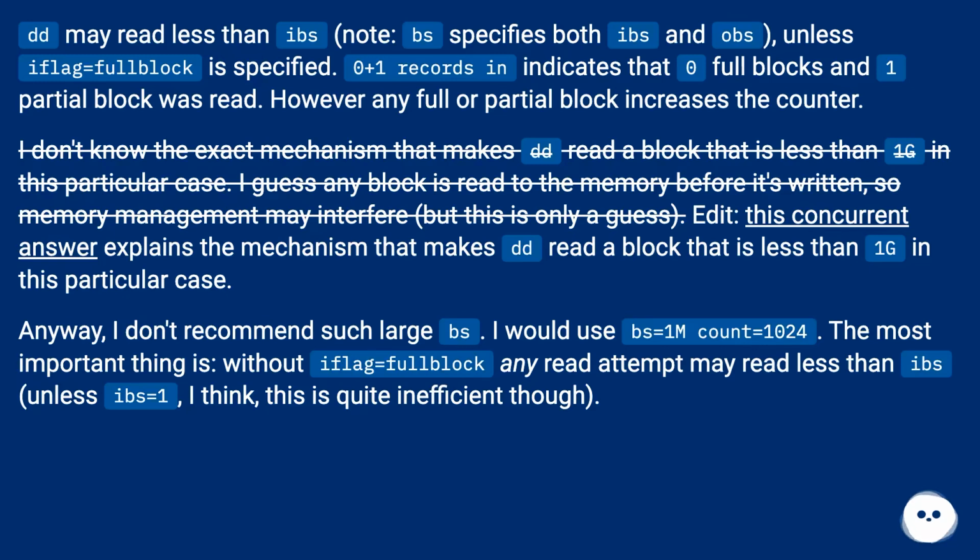Edit: This concurrent answer explains the mechanism that makes dd read a block that is less than 1 G in this particular case. Anyway, I don't recommend such a large bs. I would use bs=1M count=1024. The most important thing is, without iflag=fullblock, any read attempt may read less than ibs, unless ibs=1. I think this is quite inefficient though.